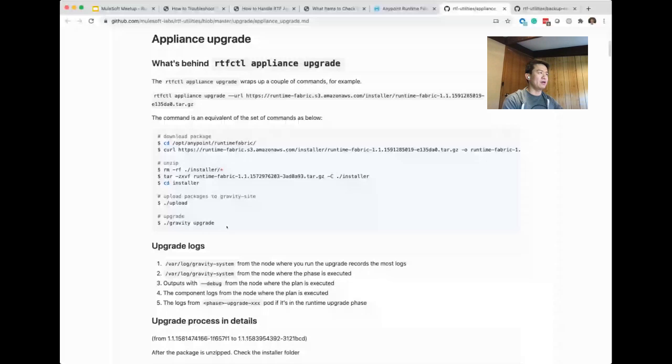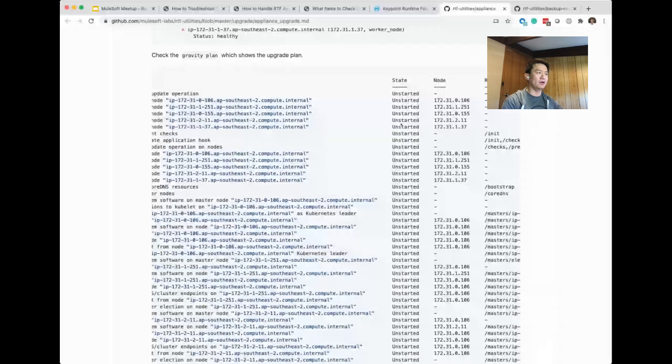So this is about the plan and status, and we need to know about the node and also the phase name. How we make up the phase name is important for the troubleshooting process. So it's got some general patterns.